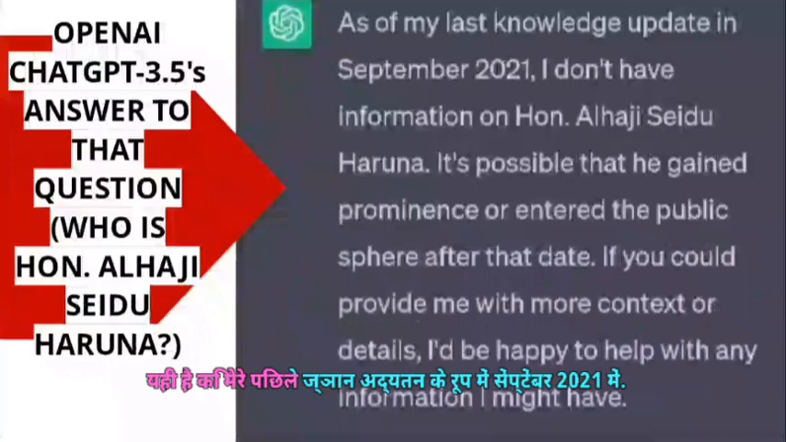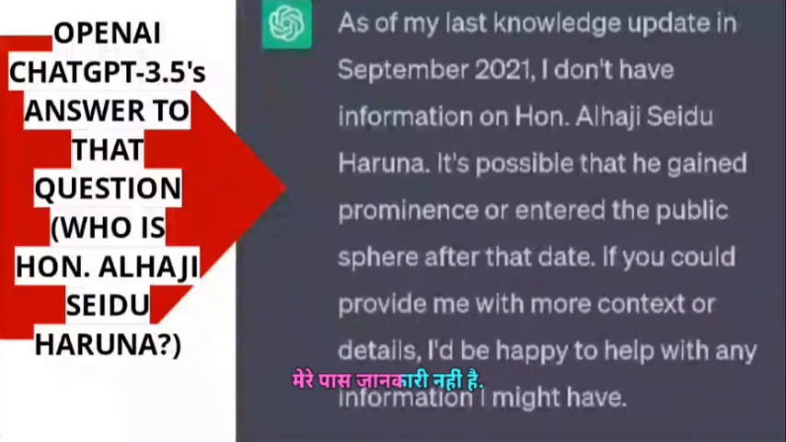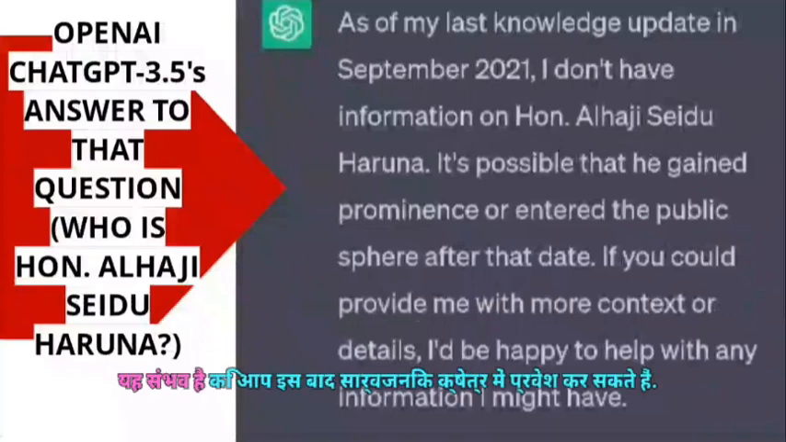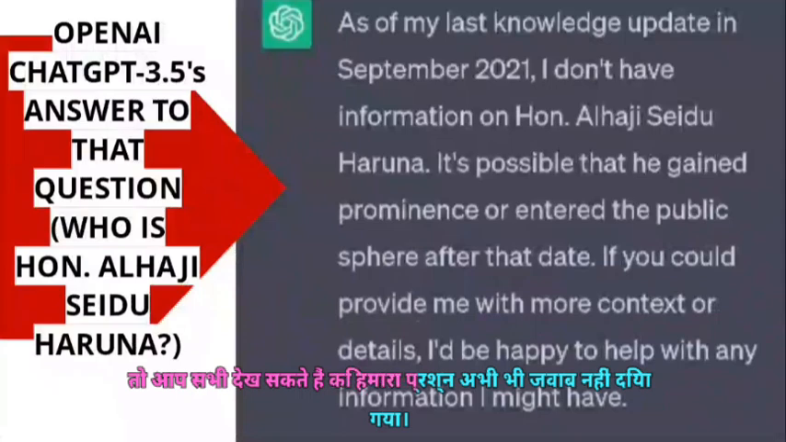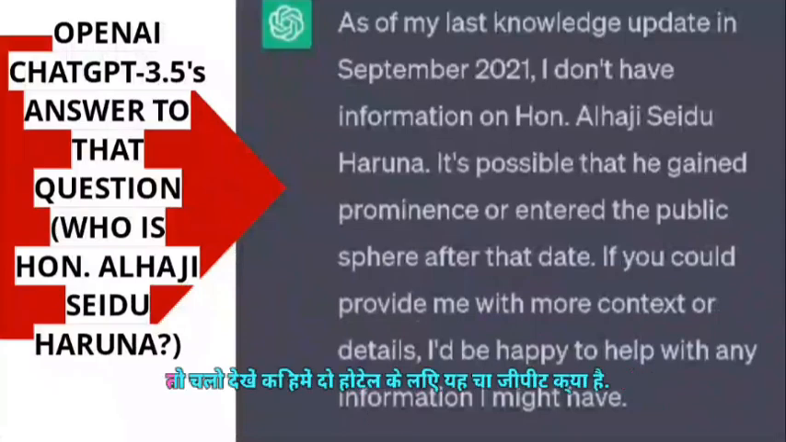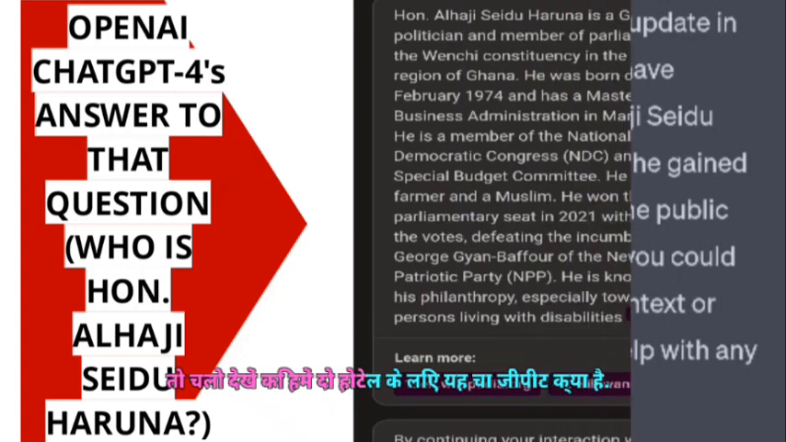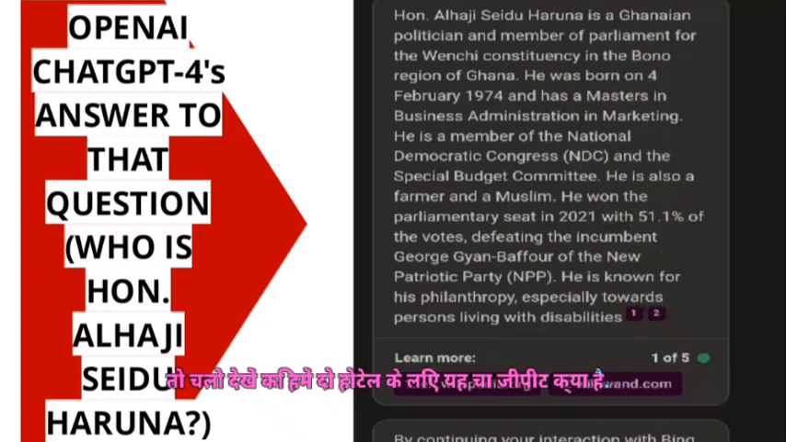It says that as of my last knowledge update in September 2021, I don't have information on Honorable Alhaji Said Haruna. It is possible that he gained prominence or entered the public sphere after that date. If you could provide me with more context or details, I will be happy to help with any information I might have. Okay, so you all can see that our question is not yet answered. So let's look at what this ChatGPT-4 tool will tell us.